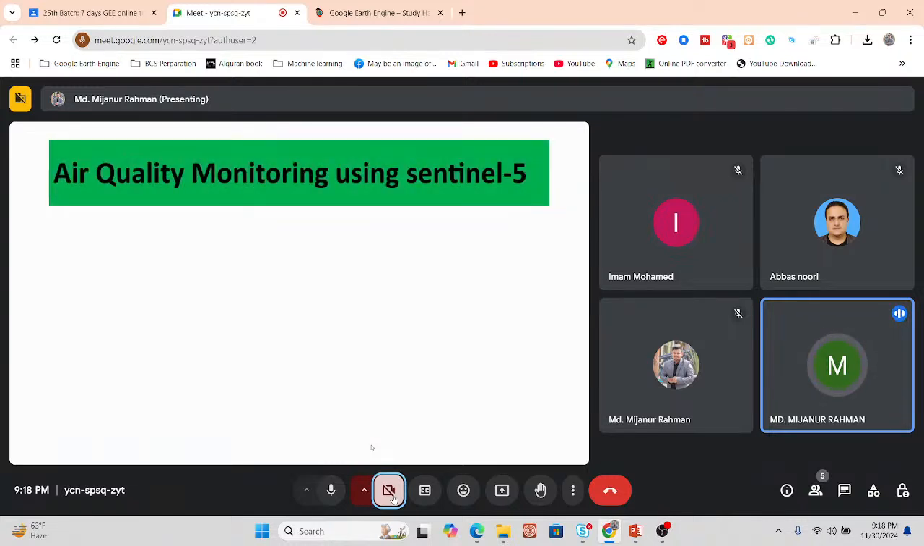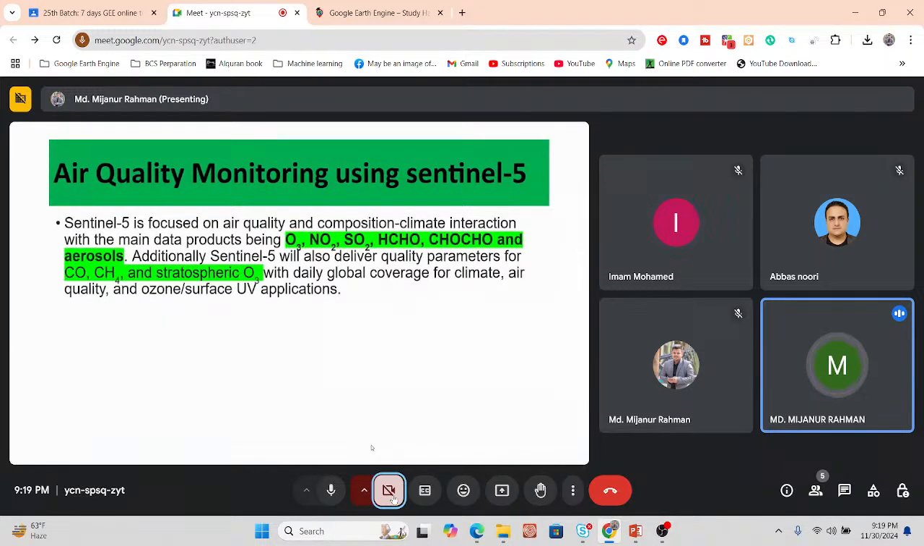So now we discuss air quality monitoring. In this case, you can easily get different satellite data for different air quality parameters. One of the most popular datasets is Sentinel-5P, mainly the tropospheric monitoring instrument. Using this data, we can easily trace a lot of air quality parameters such as ozone, nitrogen dioxide, sulfur dioxide, aerosol, carbon monoxide, and methane. All of these gases we can easily access from Sentinel-5P TROPOMI.